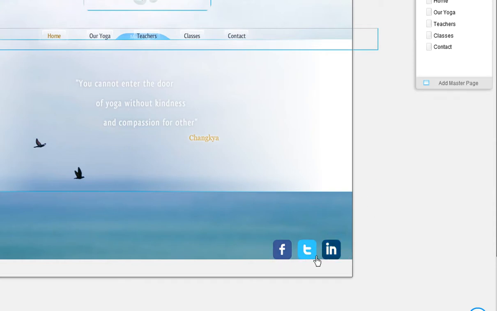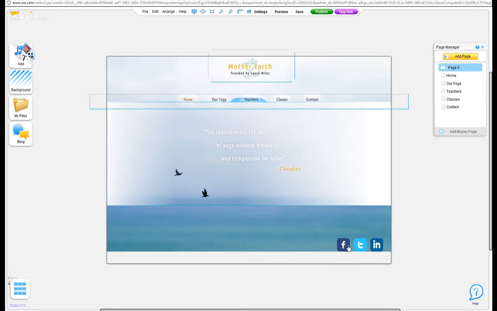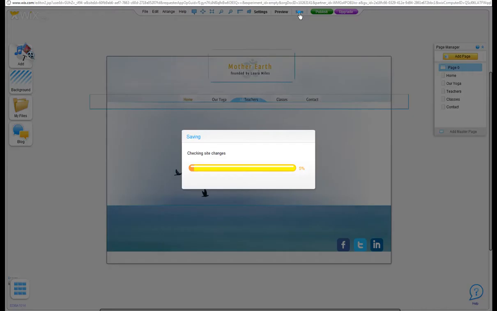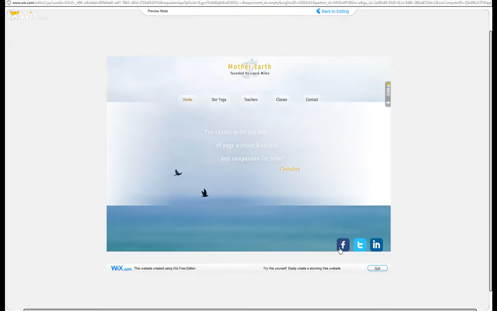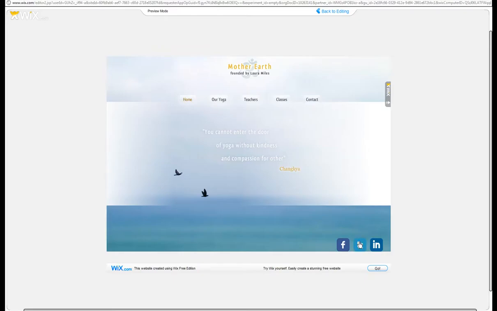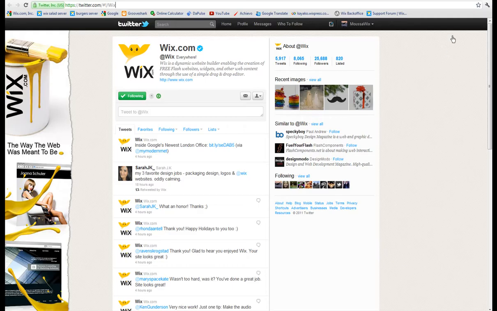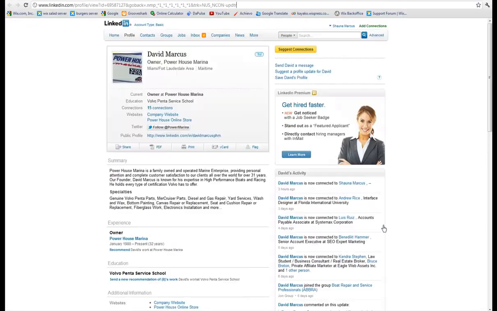You have successfully set up your social networks on your site. You will be able to see your links in preview. Go ahead and click on your links to be taken to your social networking sites. And now give this a try on your own.